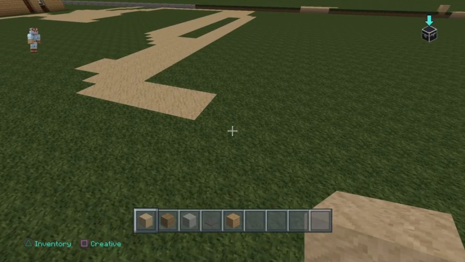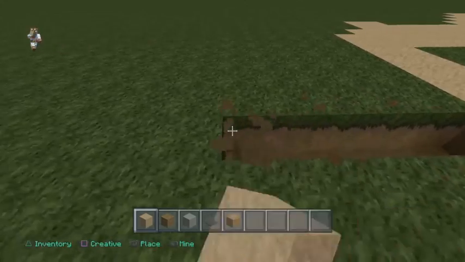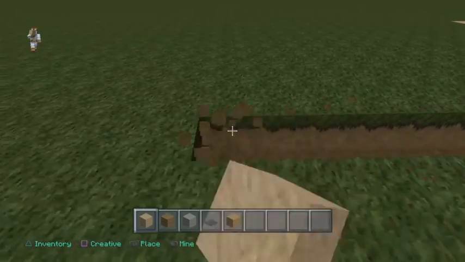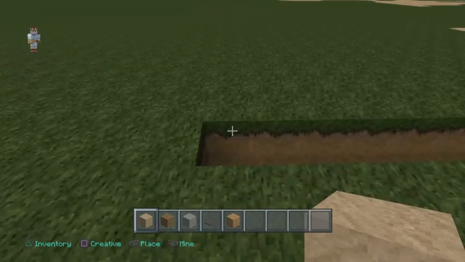So 1, 2, 3, 4, 5, 6, 7, 8, 9, 10. Shoot. It's hard to do this by eye sometimes. 1, 2, 3, 4, 5, 6, 7, 8, 9, 10, 11, 12 maybe. Okay, seems to work.